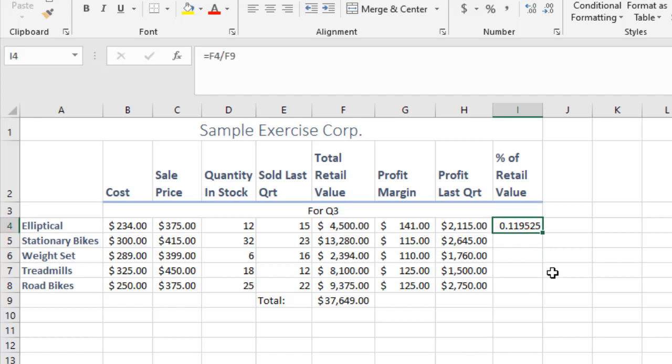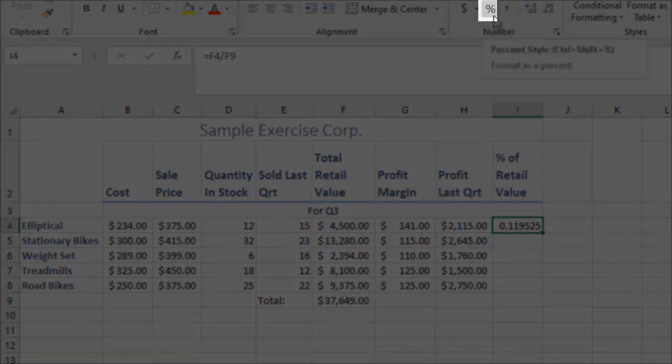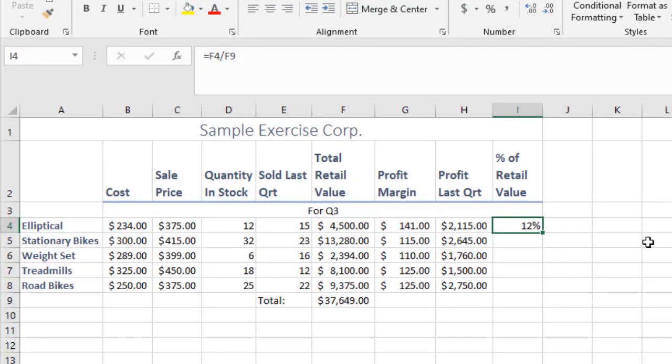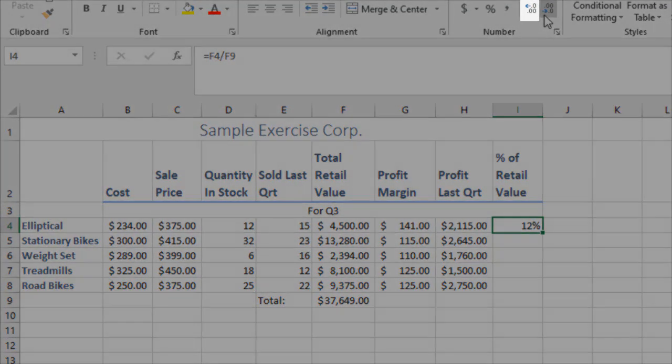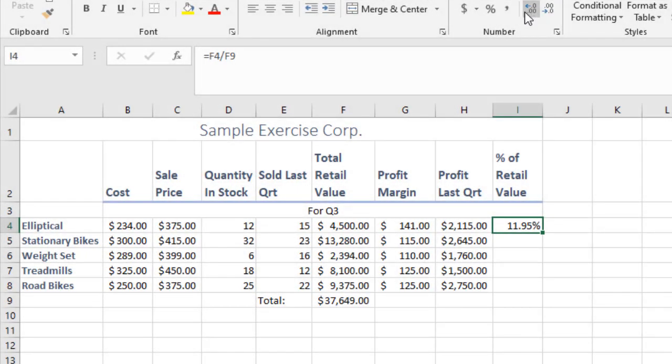So I'm going to select my cell, come up to my number section, and choose percent style, and it's going to give me a percentage style. I can add additional zeros, and that way it will round information for me or give me more detailed precision, in which case if I click that twice, it now shows 11.95%. This is now formatted in a much friendlier, easier way.